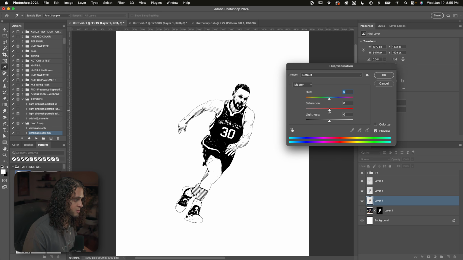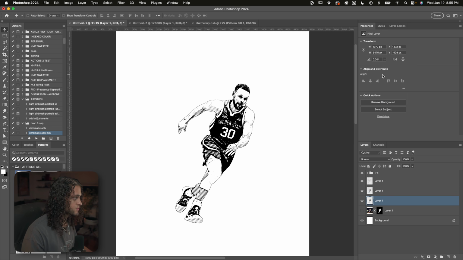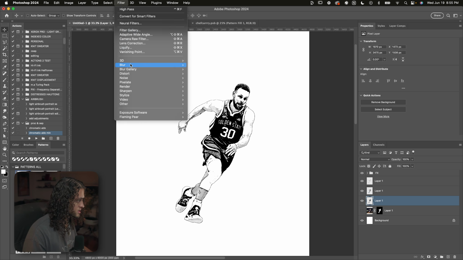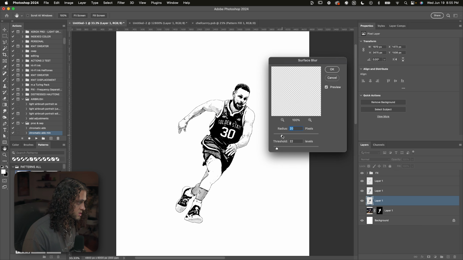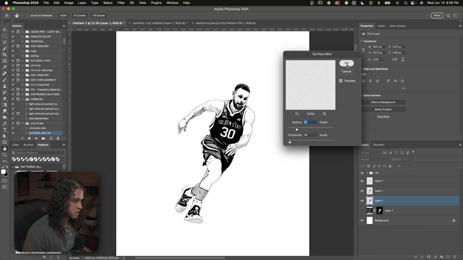And then finally, on this bottom layer here, we're actually going to desaturate this as well. So Command U and bring the saturation all the way down. And then we want to just add a slight blur to this with blur, surface blur, and this is just going to smooth out any noise on the image. So you can play with these values. I'll press OK on that.